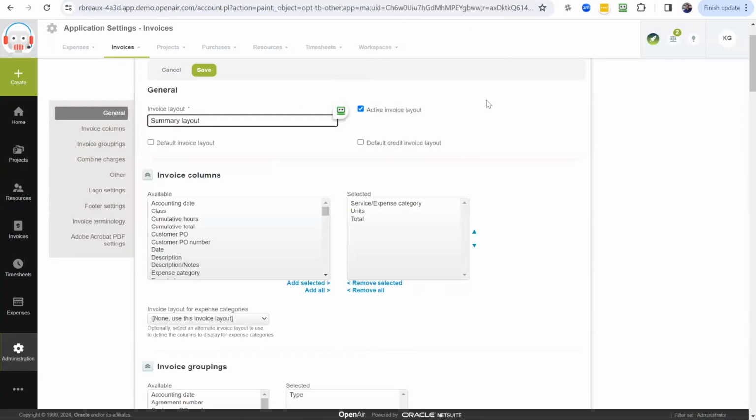So let's talk about what goes into the layout and what are some of the features and decisions you make when you're creating these layouts. First off, here we can set, is this the default layout or not? And you can only have one default layout. So if you check this, it will uncheck any others.